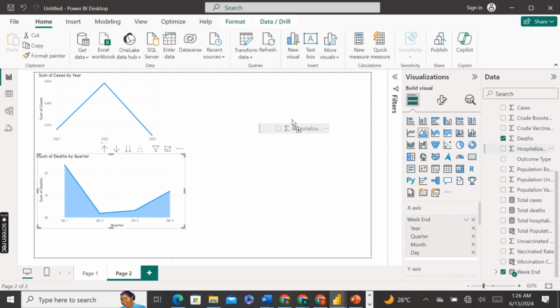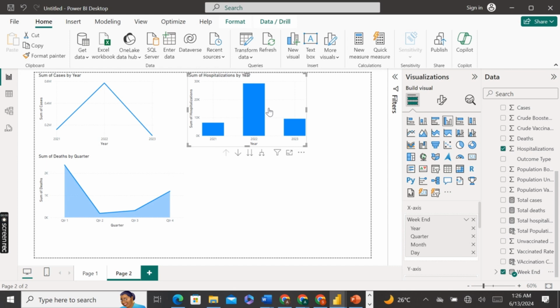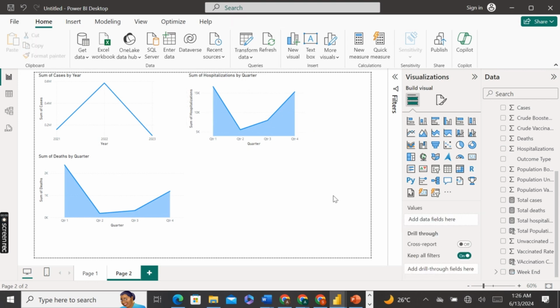You can do the same thing for hospitalization. So as usual, you drag this one as well, and we can use a stacked area chart just so there's a difference with the visuals. This looks very similar to what we have here. Okay, so we'll just go down, and this is what we have for hospitalization.